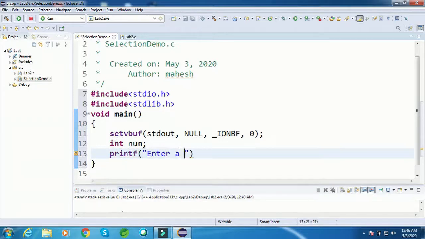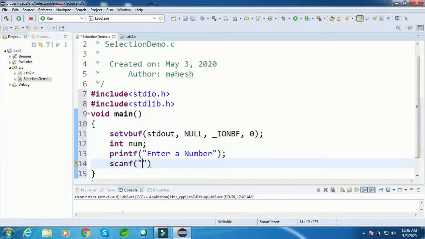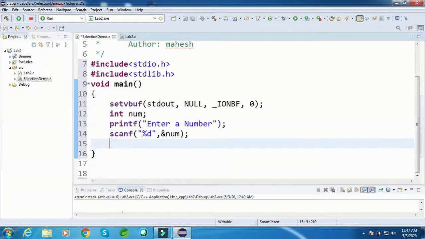a number. So when the user is going to enter a number, I have to read the number, so I can use scanf. Scanf will help me to read the number. The %d is the format specifier, and then I am going to say address of num. So the number entered by the user will be stored in the num variable.